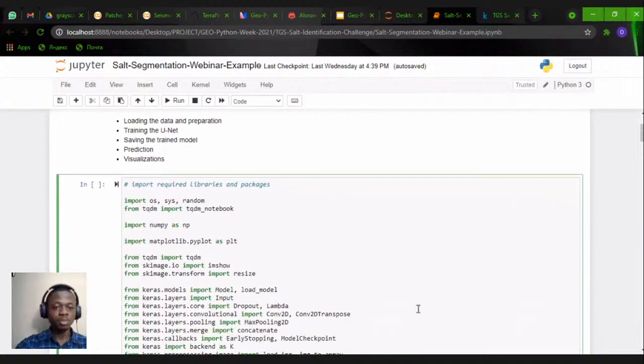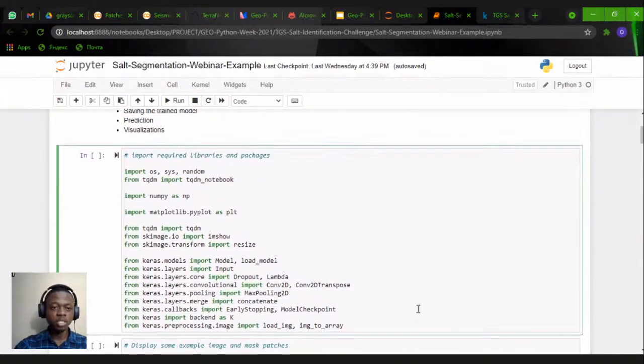While we're importing the required libraries, we'll make use of some system libraries which will be used to read our data from the system location, and every other library like NumPy, Matplotlib for visualizations, and TQDM to monitor progress when we are training or when we are resizing the images. We'll also be making use of Keras, a deep learning framework in Python, in this particular workflow to train our deep learning model.